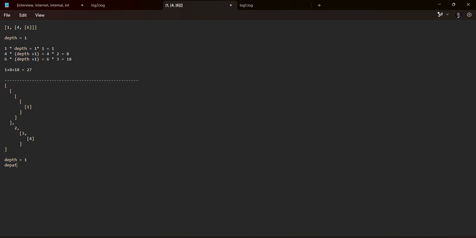Now the depth is 2. Let me copy it out. Now at the third one, it doesn't find anything, but depth will get increased, which is 3. Now depth will again increase because here we didn't find anything, so depth becomes 4. Again, it comes here, and now it finds something here. So what is the depth now?